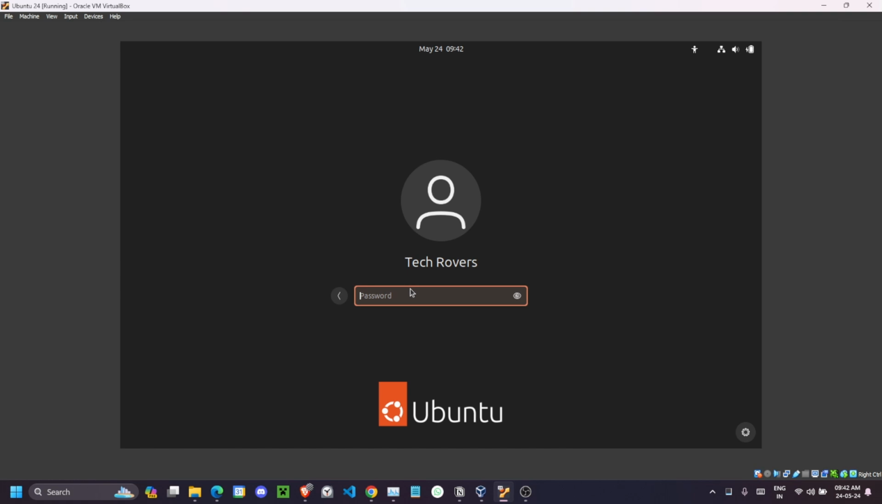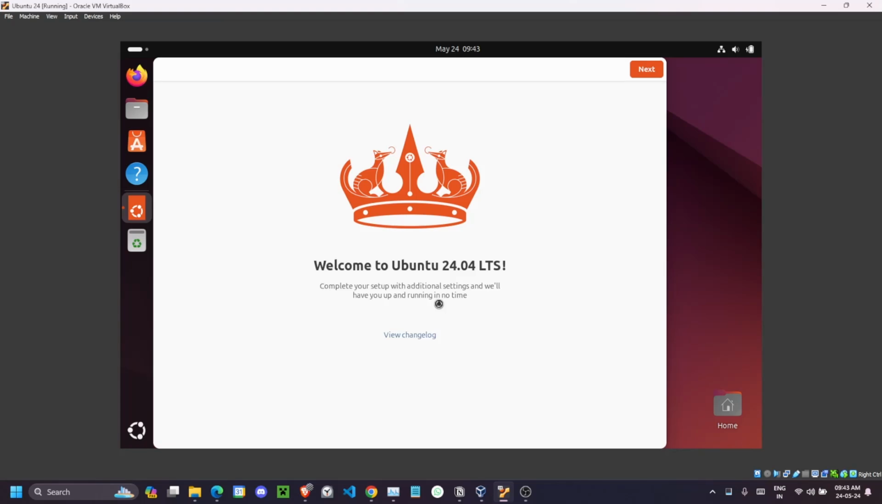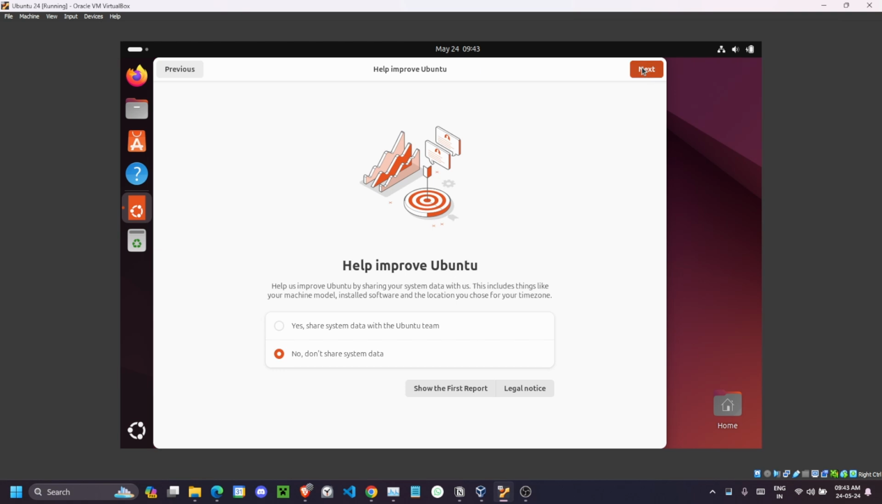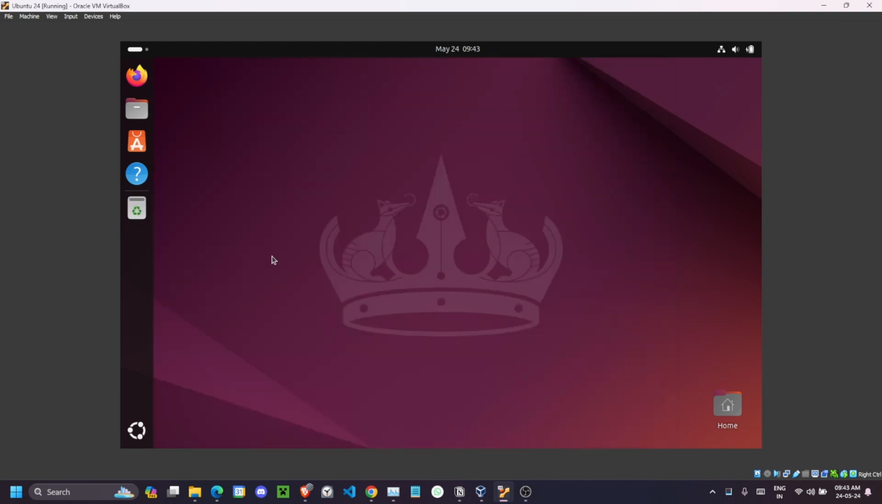We're gonna boot back into the installed Ubuntu. And here we go, we got into the Ubuntu. Just put your password you entered while creating. We are in Ubuntu, Ubuntu 24.04 LTS version. And just go through these welcome steps. Click on next. No, we don't want to share our data. Finish. So this is the Ubuntu.